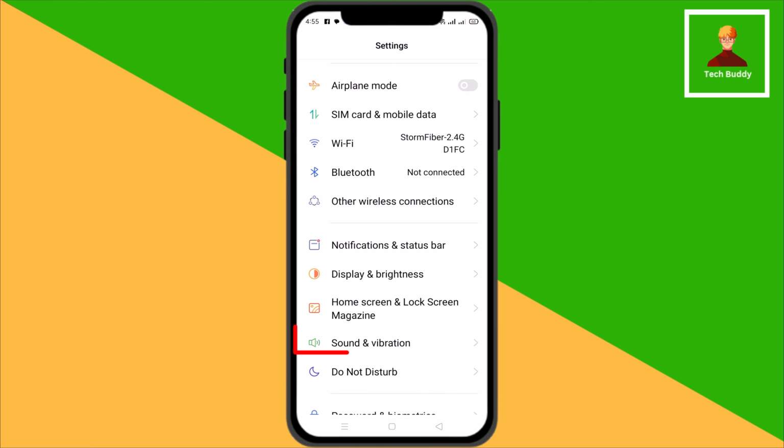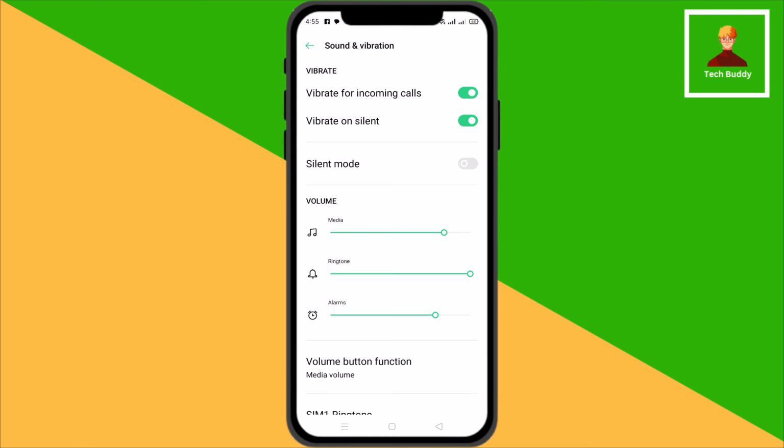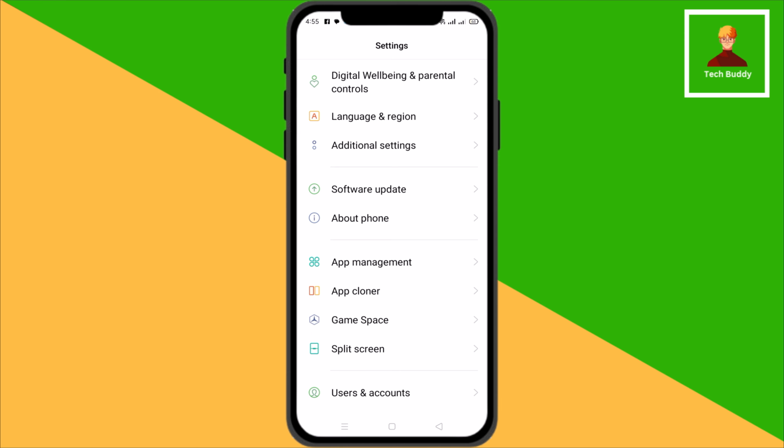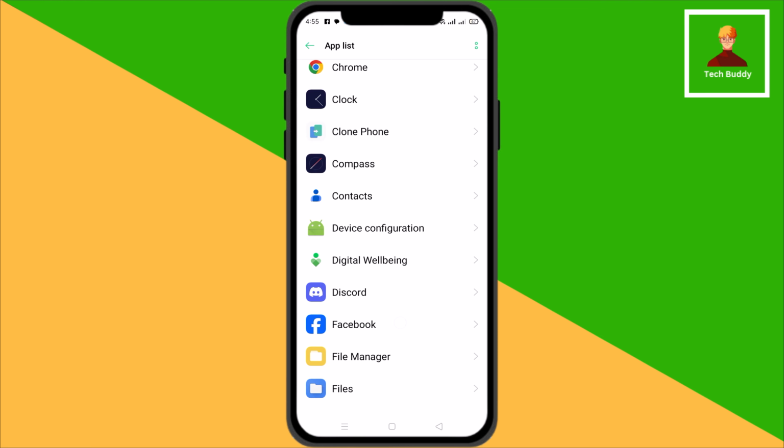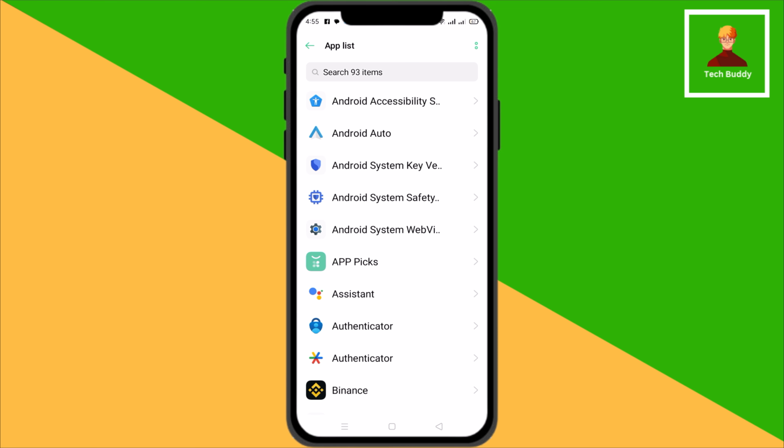For sound, open Sound and Vibration. Here you can control volume levels, change ringtone, notification sounds, and vibration settings. If you want to manage apps, go to Apps Management. You can see all installed apps, uninstall apps, or clear storage and cache.